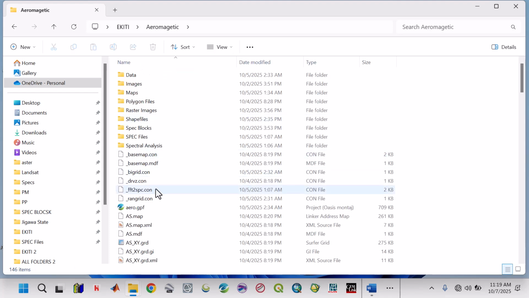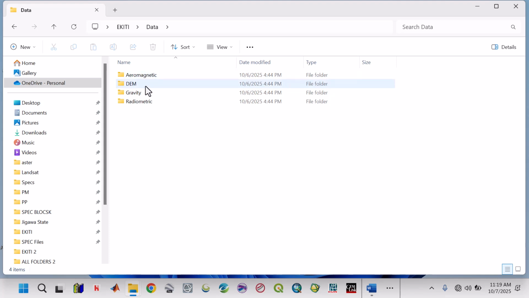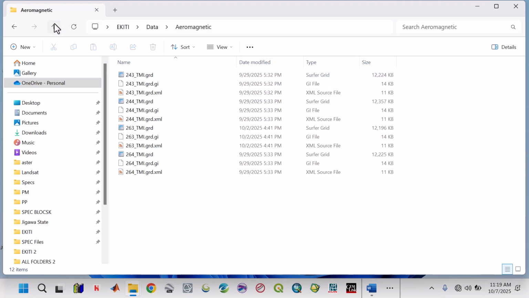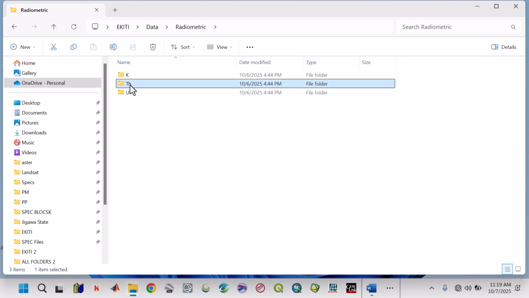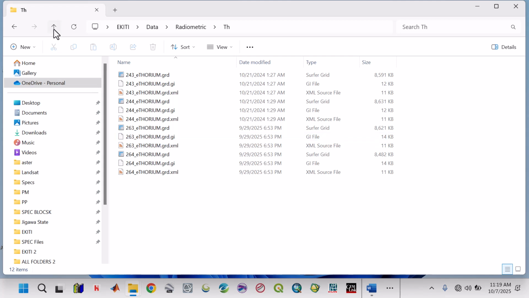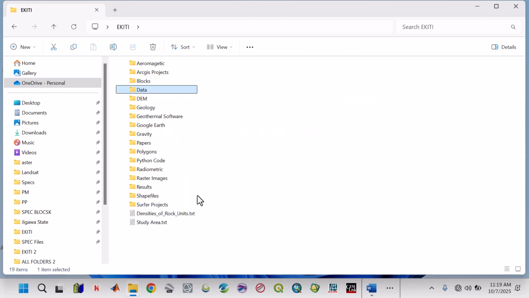You can see all the project files to go about it: the ArcGIS project, the blocks, and the data that you can work with. You can see the data there. When you download it, you are going to see the project for the radiometrics. The data are also there, which you can use for the project. It's a very powerful tool you are going to use.